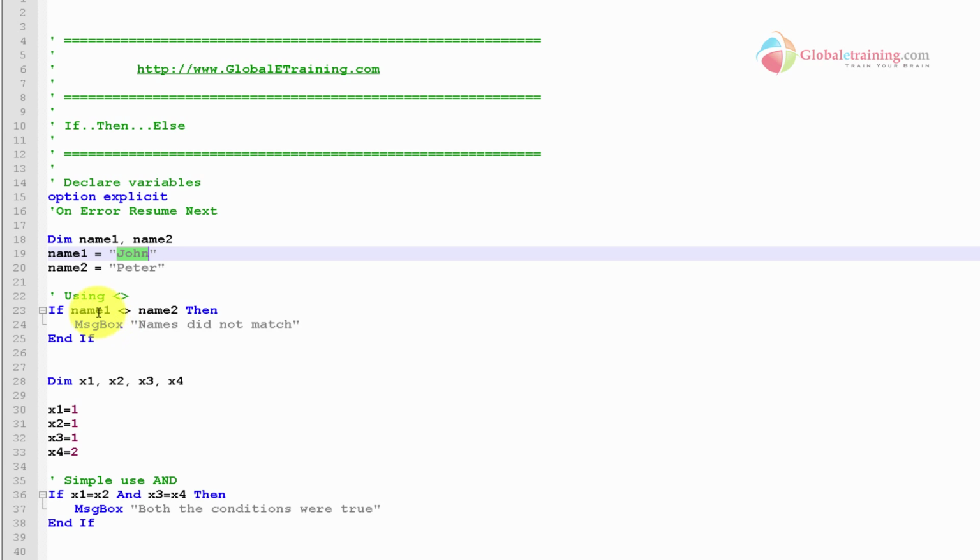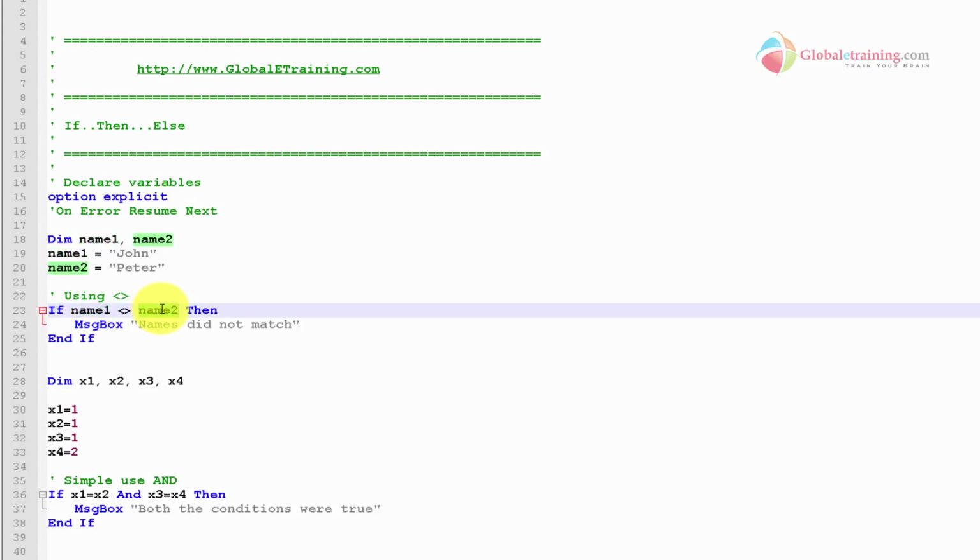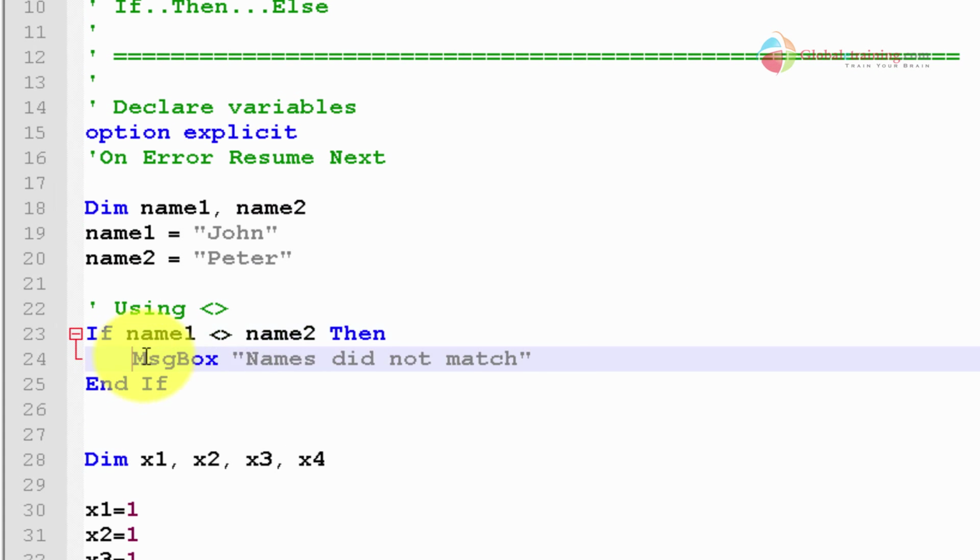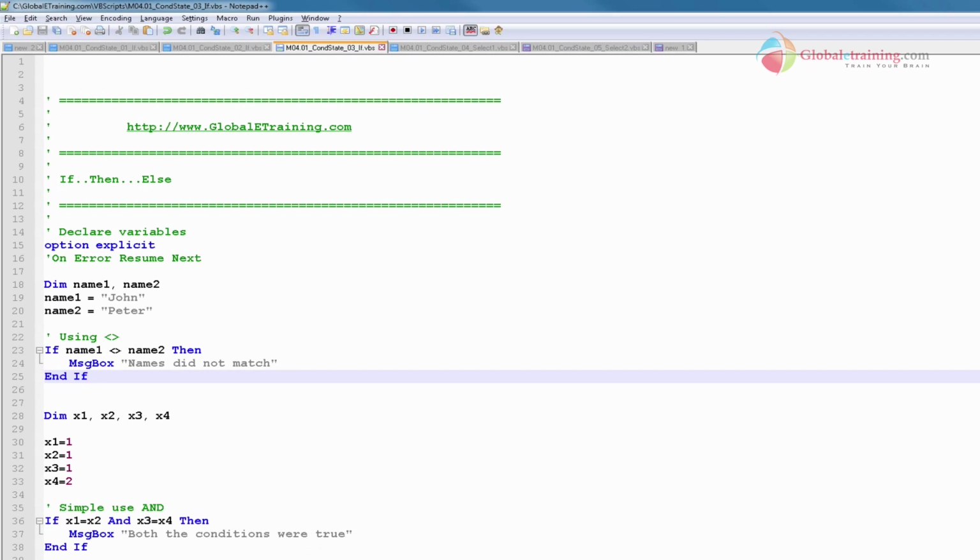What this means is that John is not equal to Peter. We know that's true because they are two different strings. Even though it says not equal to, the condition is met, and because the condition is met, this message will be displayed. So let us just run this portion and see how that works.